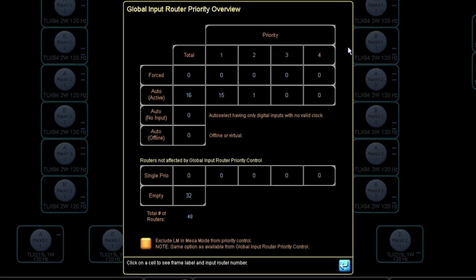Here we can see that of the total 48 input routers in the system, excluding my LM44 in MESA mode distributor frame, I have 48 routers from my amplifiers. We can see that 16 of these are in auto mode, that's expected, but only 15 of those use priority 1. So this would probably be a fault in my system. I have one router not on the first priority.